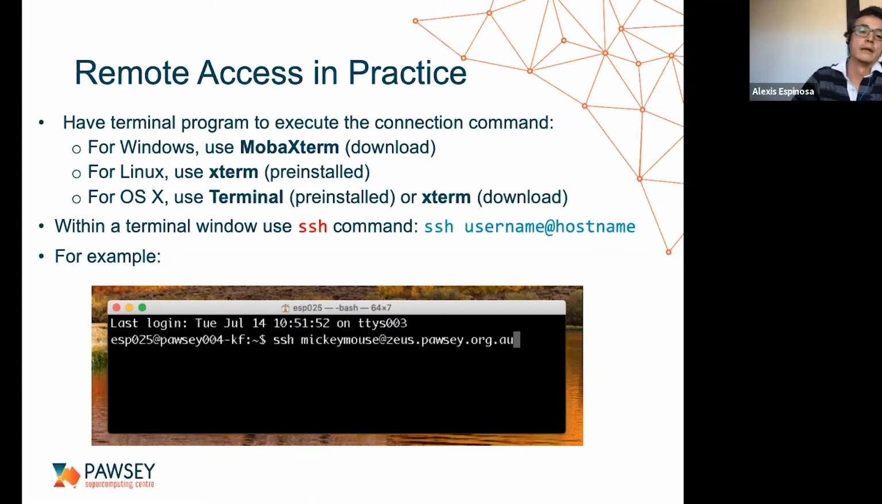So once you have this terminal, then you need to execute the SSH command to the system you want to connect. For Linux, it is already prepared with a terminal program. You don't need to install anything. And well, you already had these instructions on how to do things on Windows, Linux, or Mac. Okay, so this is an example. Once you have your terminal, you just do the SSH to the computer you want to connect.